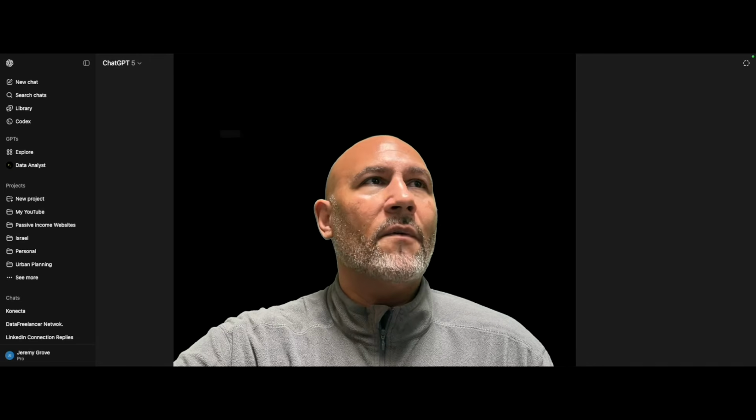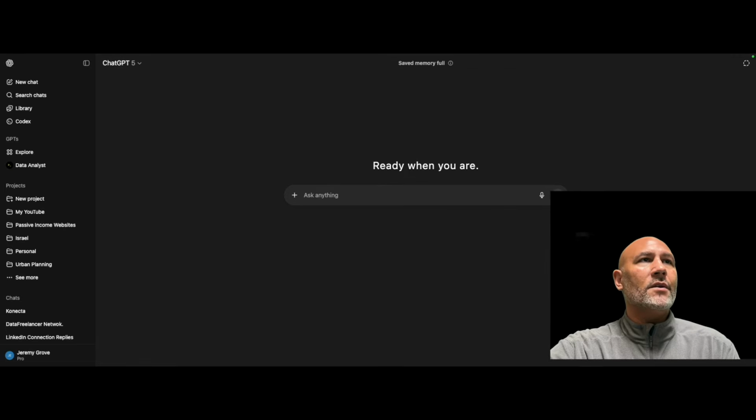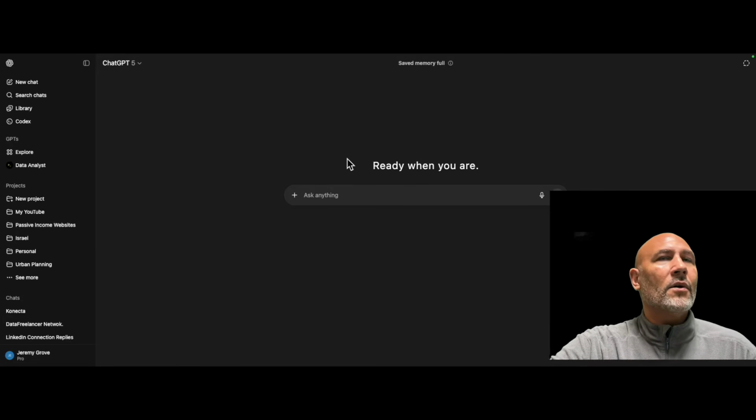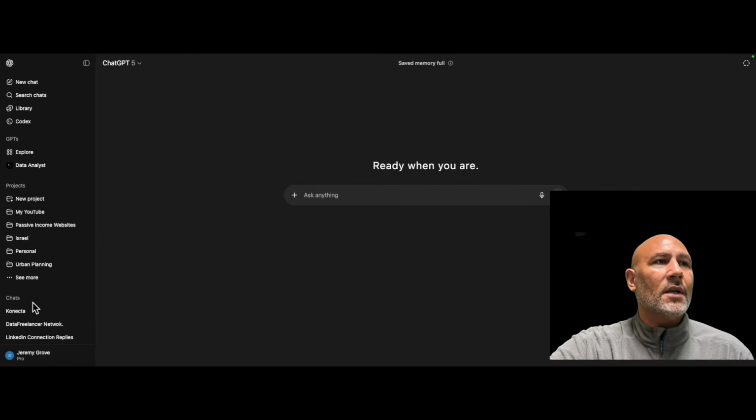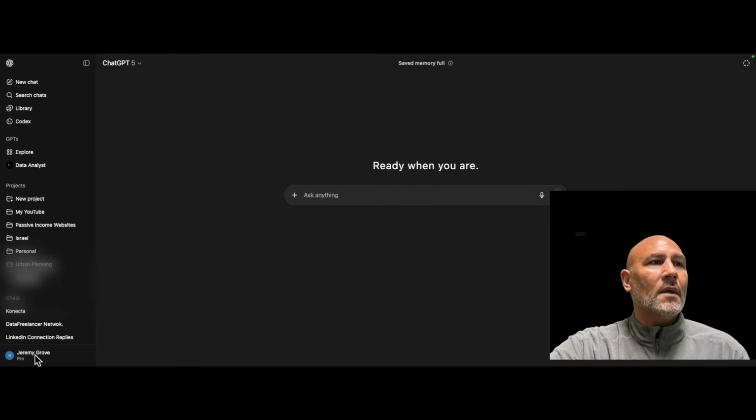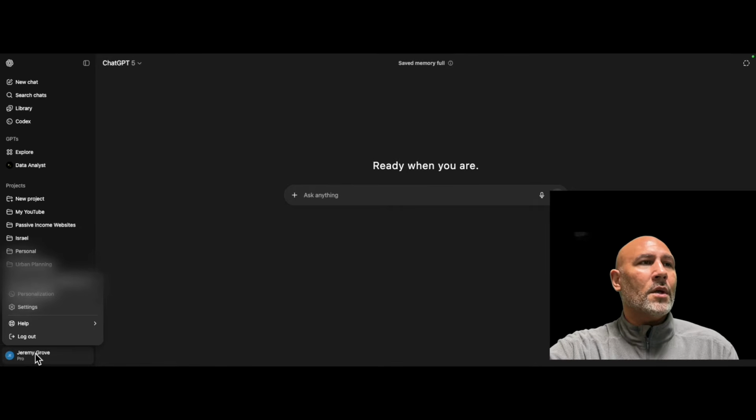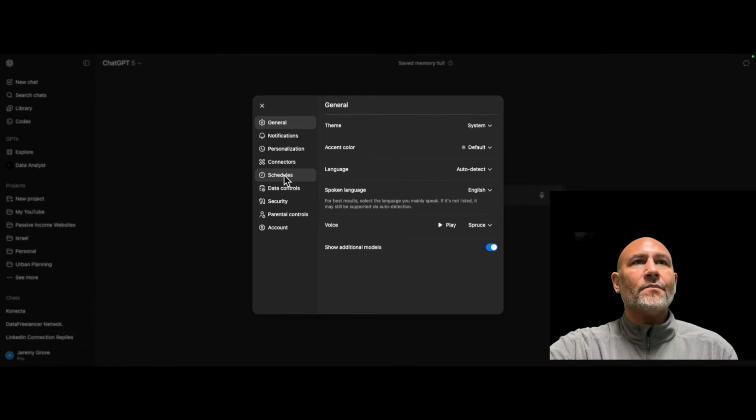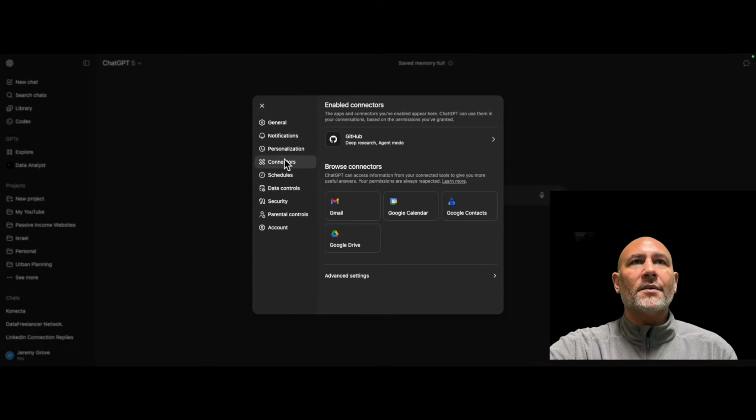So for this type of workflow, the first thing that you will need to do is to link your GitHub. For those who have not linked their GitHub, you're going to need to come to settings. You can do this on mobile or on the ChatGPT web interface. You'll go to settings, then connectors, and you'll link it. You'll see mine is already linked here.